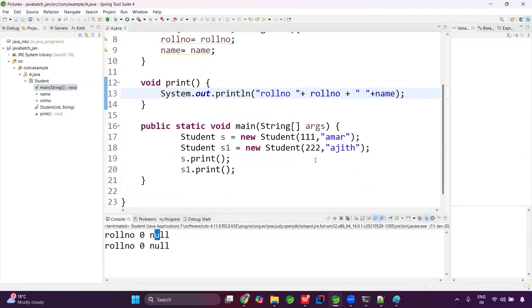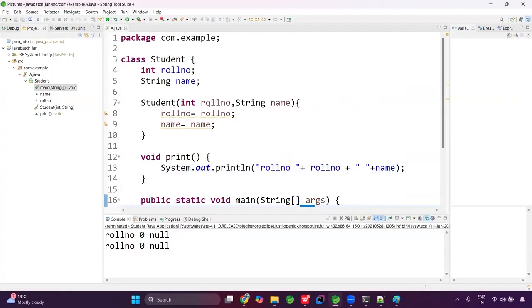Okay, I'm getting 0 and null instead of 111. It is not referencing. So why is it not referencing? See here we have a roll number, right? I have used both a local variable and an instance variable with the same name. Due to that, there is a confusion for the compiler about which roll number I mean.